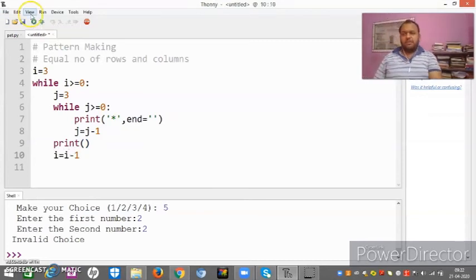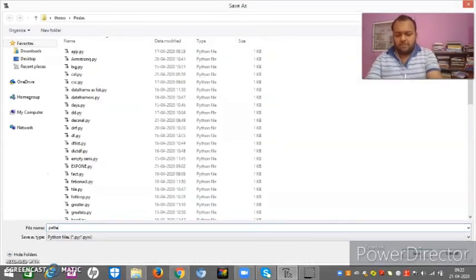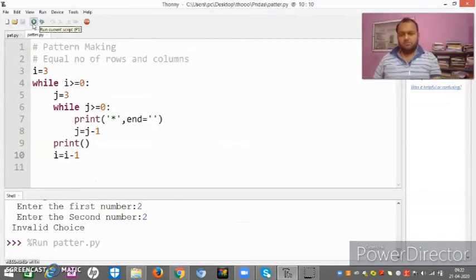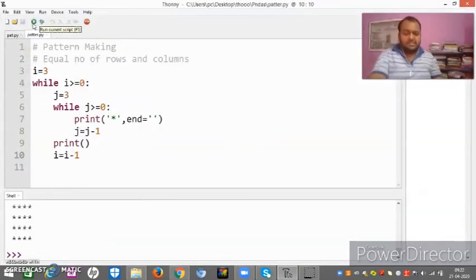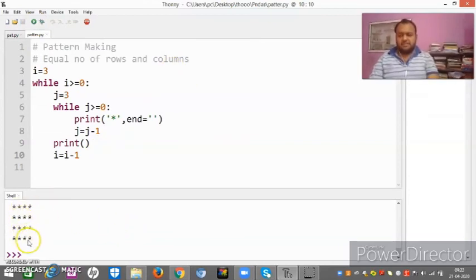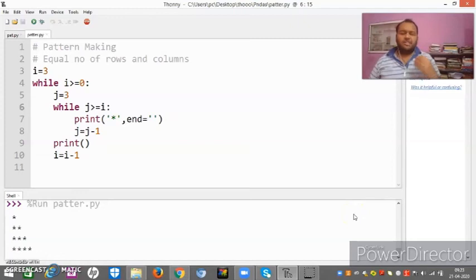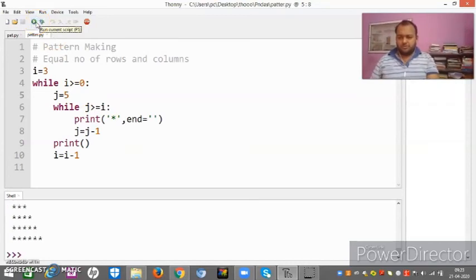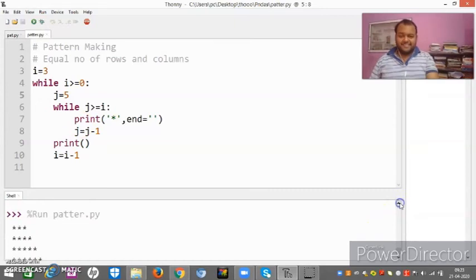Now let it run for you first, and I will save it with the name of pattern. Now let me see, okay, all these stars are there, right? Stars are there, stars are there. Now what if I make it i? Look, the pattern has changed. It is starting in ascending order, 1, then 2, then 3, then 4, right? If I make it 5 here, look, the number has increased, right?